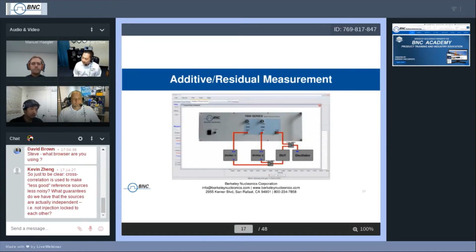This is a quick snapshot of one of the ways you can set up for an additive measurement. In this case, you are using both channels. The DUT, let's say, for example, is an amplifier. You have your oscillator there as the external reference and your phase shifters to make sure that you are within quadrature before you perform the measurement.